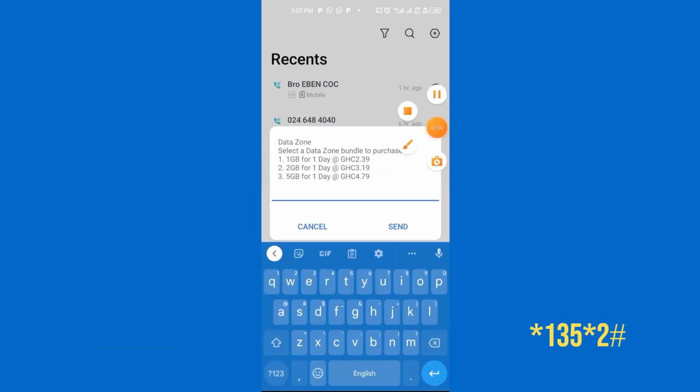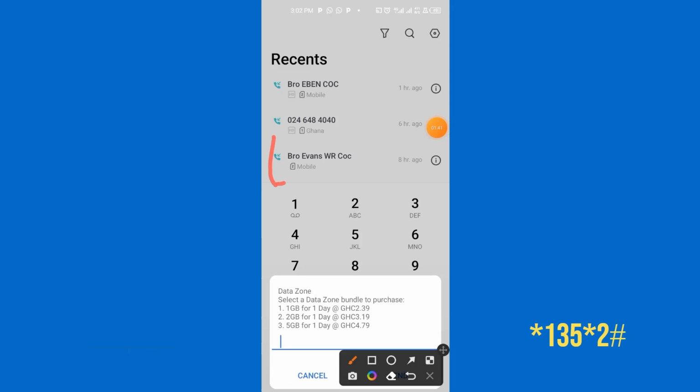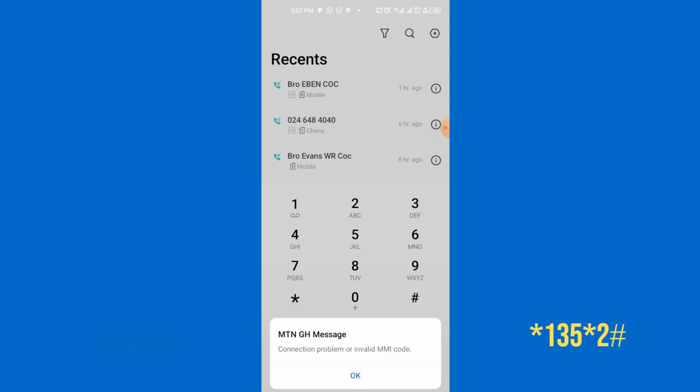So you can see that from here you'll be able to get 1 GB for 2 cedi 39 pesewas, 2 GB for 1 day, which is 19 pesewas, and then 5 GB for 1 day, which is 4 cedi 79 pesewas. So if you are the sort of person who always uses data every single day, you download stuff, you download videos, you download programs and so on, the MTN Zone bundle is for you.